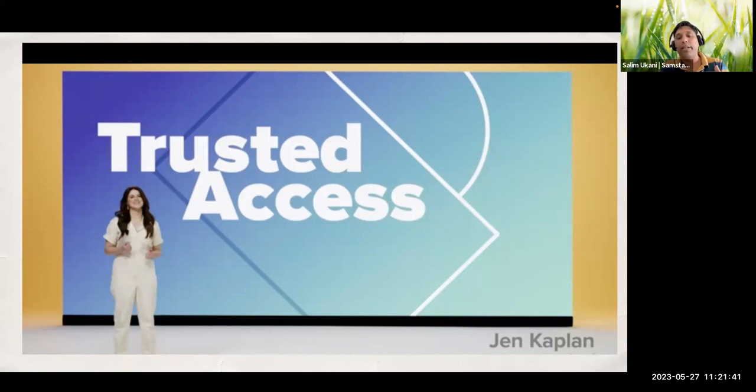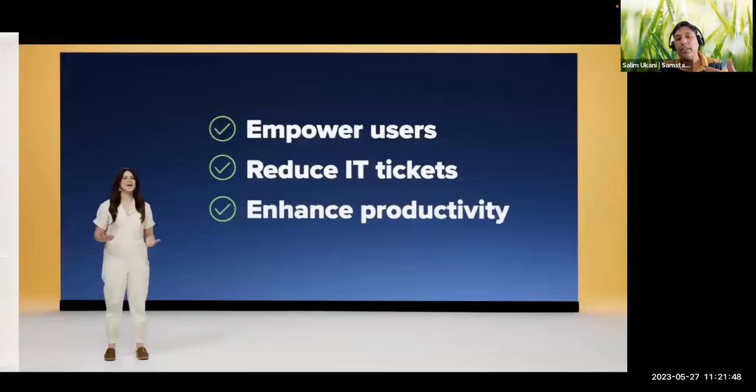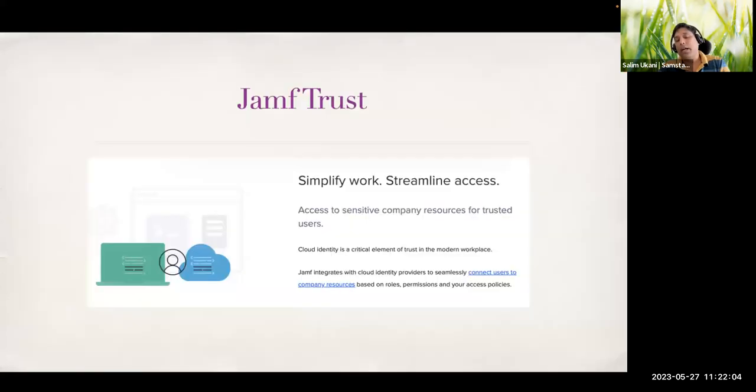To save your company resources, Jamf has created trusted access. Not only can you save your company's resources, but you can also empower users to work from anywhere. It also reduces IT tickets because it's seamless access provided to the end user, and it also enhances their productivity. It's a very good feature and product from Jamf. If you guys have some budget, you can always try it out or evaluate the same.